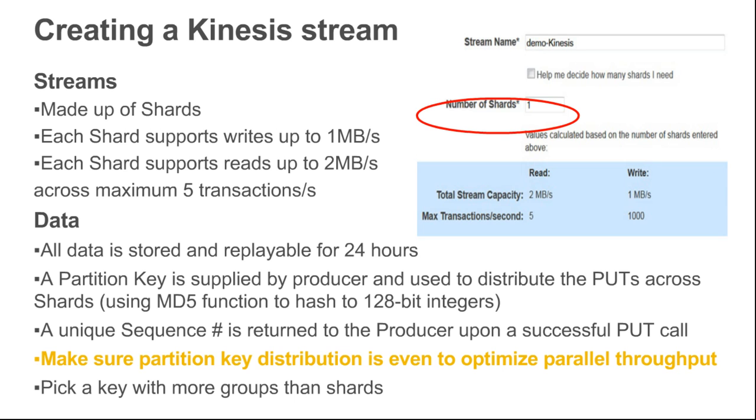Okay, so to go over what we just did in the demo, when you create a Kinesis stream, you specify how many shards you want. It's important to know the limitations of each shard so you know how many shards you need. Each shard supports writes up to 1 megabyte per second, and reads up to 2 megabytes per second. There's also the limit of 5 transactions per second. This is control plane actions. So if you are calling get records on one stream, there's a maximum of 5 get records per second.